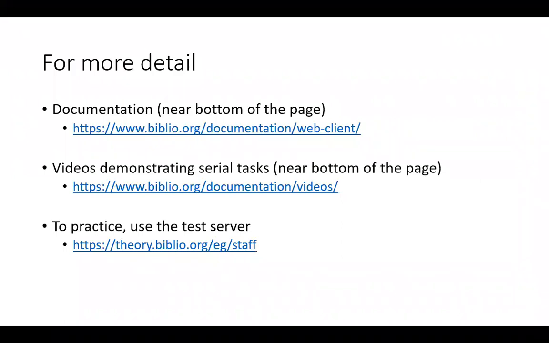So there's more detail if you want to review all this. Documentation is found on the documentation link down near the bottom of the page. And it actually comes from the Evergreen community. So it's not documentation I wrote, so it's not going to have our local library screens. But I also have videos that I did demonstrating the serial tasks on the instructional video page, and that's also near the bottom of the page.